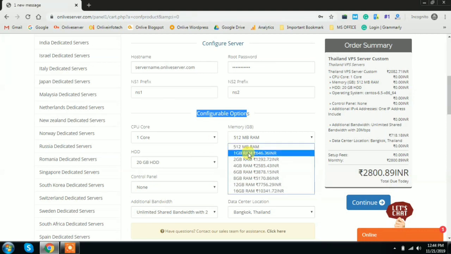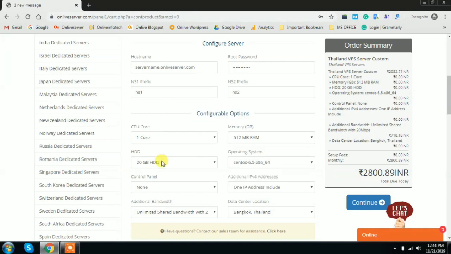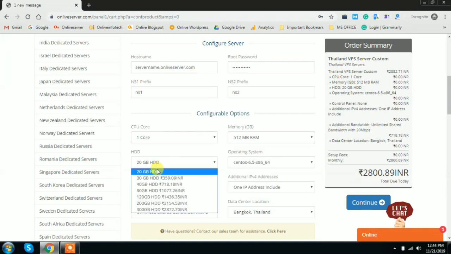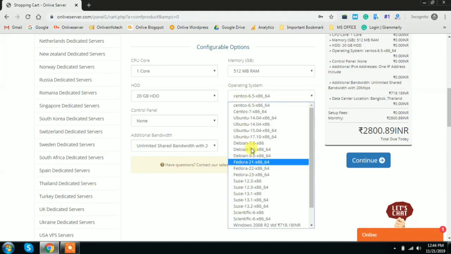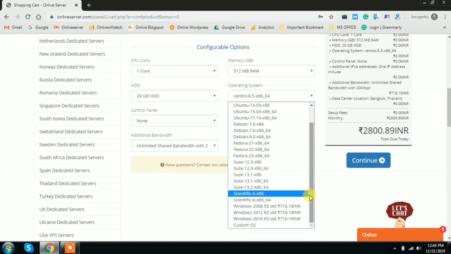The cost of 1 GB RAM is given in INR format. You can also change it from USD to any other format. In the same way we go to the hard disk, where we give up to 300 GB in the Thailand VPS plan. If you go to the operating system, there are different flavors of Linux, and the last one is Windows. If you choose the Windows operating system, then you have to pay extra charges.